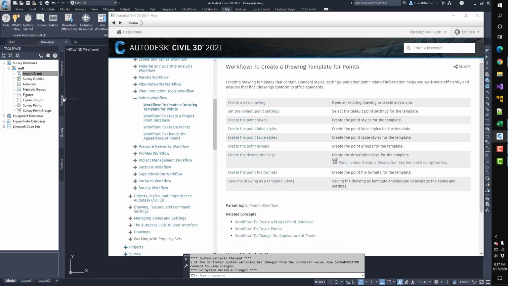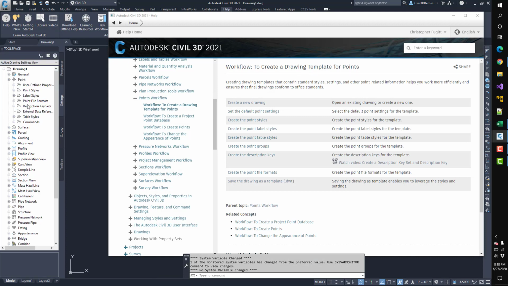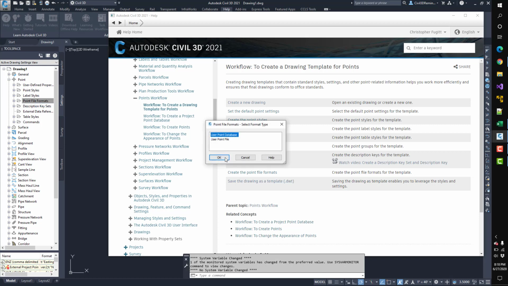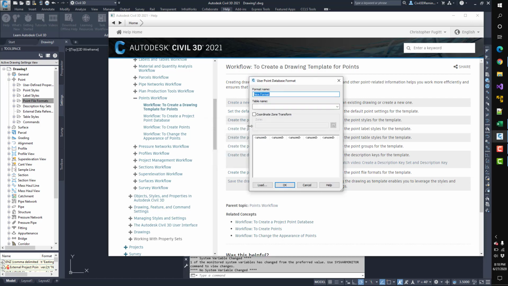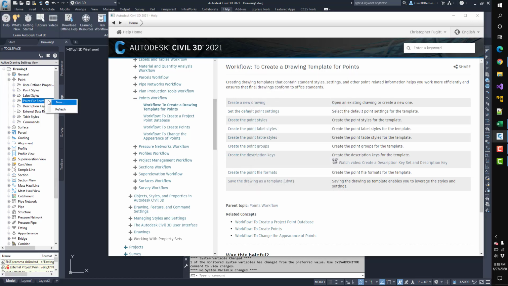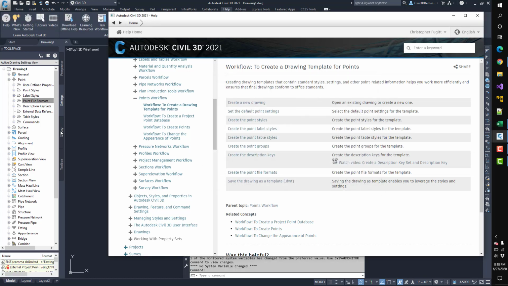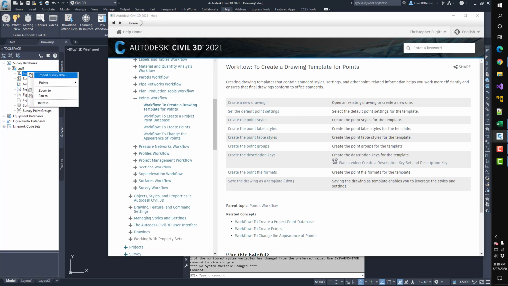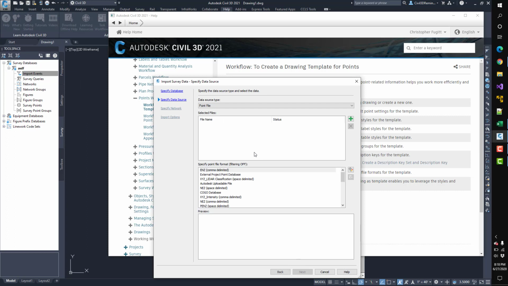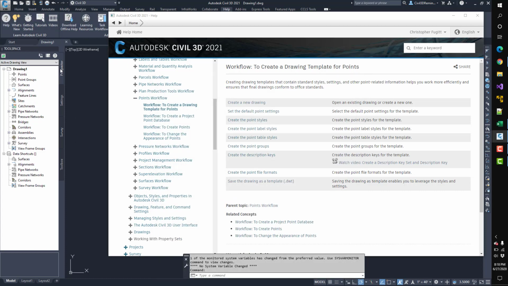So let's see if it is. I guess it tells you to use point database or use point file. So we don't want that one. And then if I go to survey database, I guess it does pull it from the drawing. I thought maybe it pulled it from a separate setting, but it looks like I was wrong.